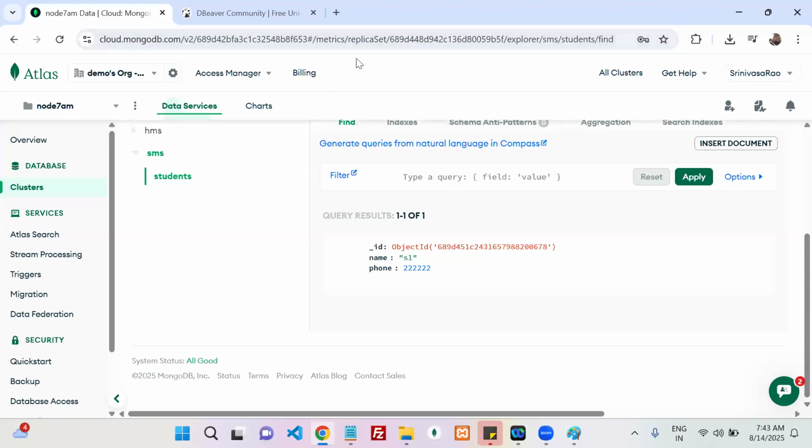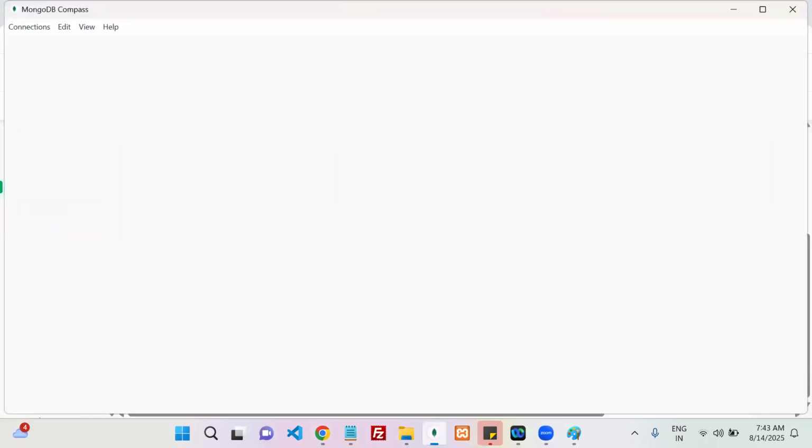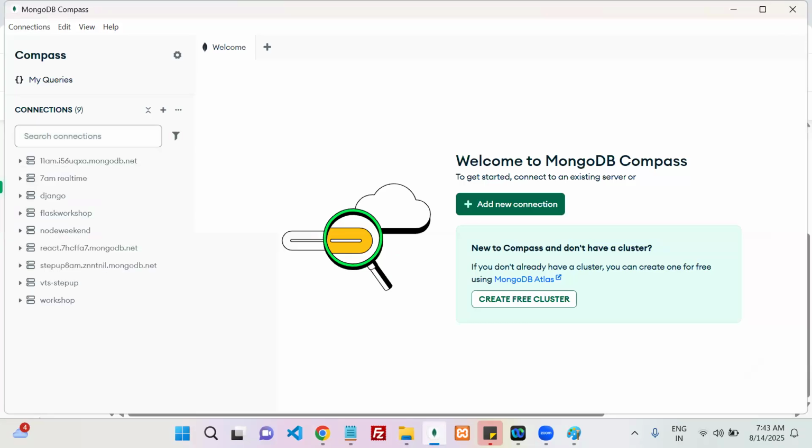Once you install MongoDB Compass, this is how it looks on your local machine. The icon is like MongoDB, and the MongoDB Compass icon is this one. Now just click on it. Now see, this is your MongoDB Compass user interface.